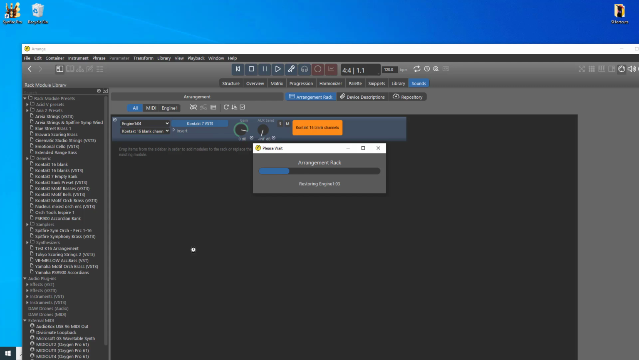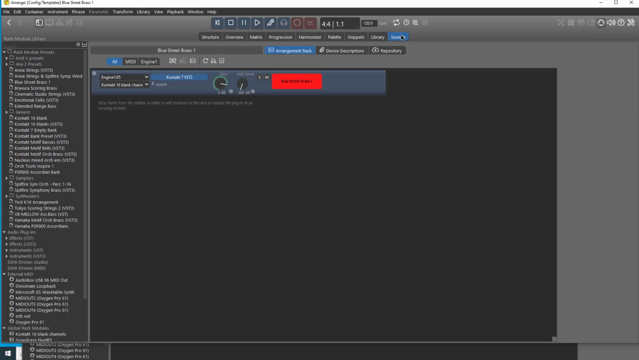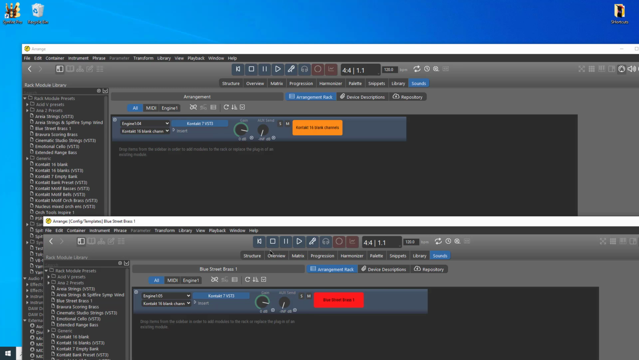So I'm going to open up this template. And this template is going to have another Kontakt Multi with 16 instruments for Blue Street Brass, which, by the way, is just a beautiful sounding library. It's got all these historic brass instruments, like from the late 1800s and stuff like that. It's really incredible.